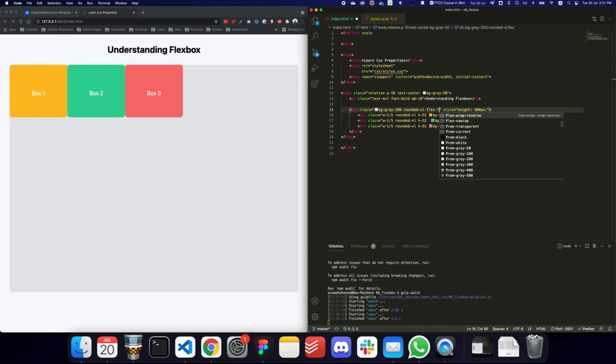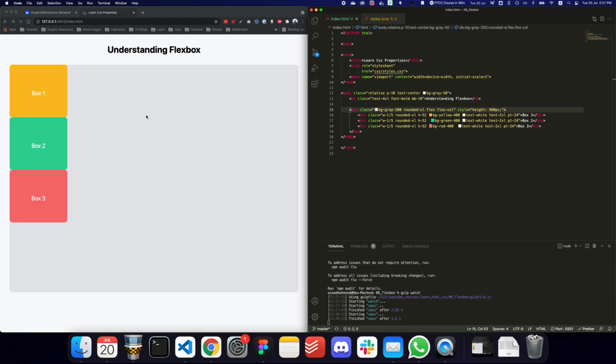If you want to change it into a column, you can do that by saying flex-col, and that's going to organize the elements into a column. If you want to reverse the order of the column, to have box 1 at the bottom and box 3 at the top, you can also do that by saying flex-col-reverse. And that's going to reverse the ordering of these elements.